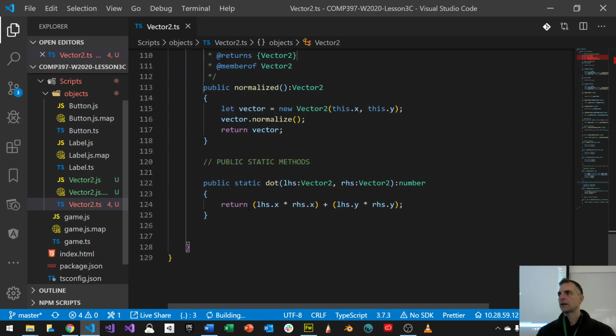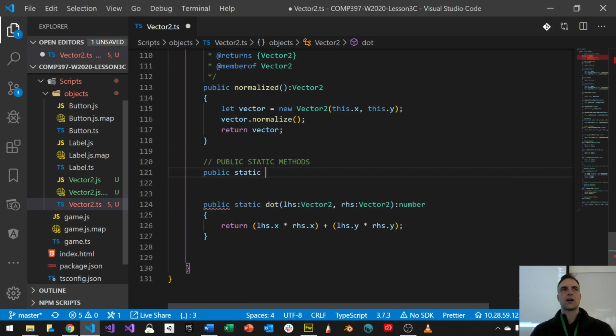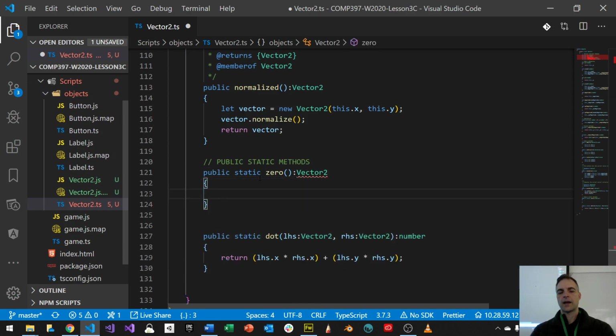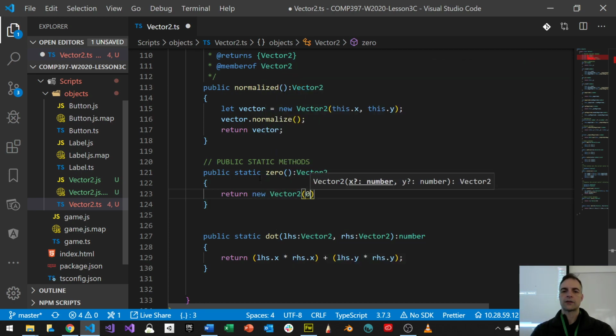Another method I want is, sometimes I want a vector that's 0. I want the 0 vector. So I can do that by going here and going public static. Let's call this Vector0. It's going to return a new Vector2 that's just 0, 0. The 0 vector.